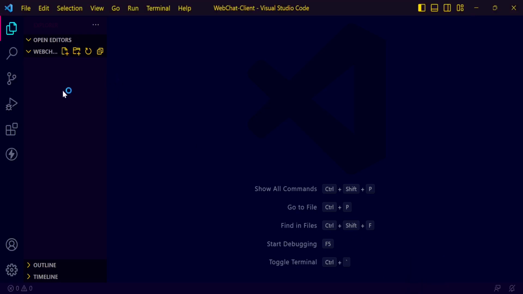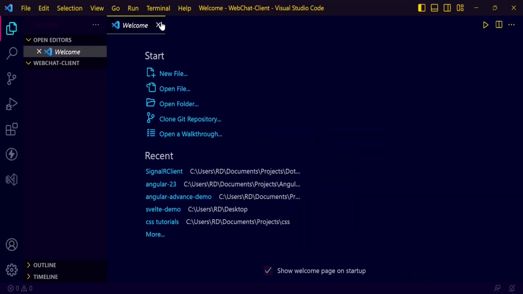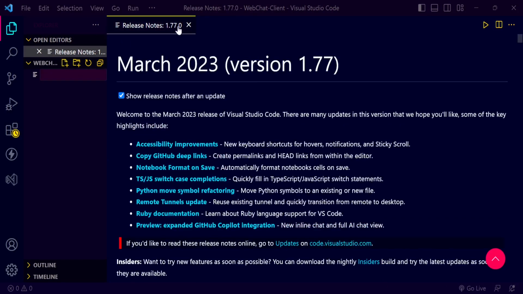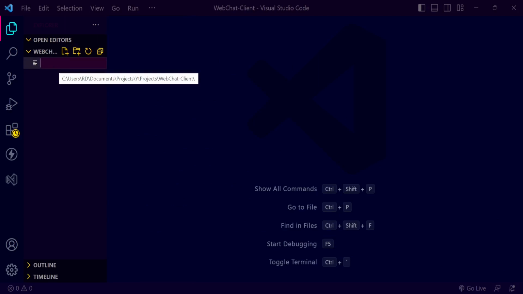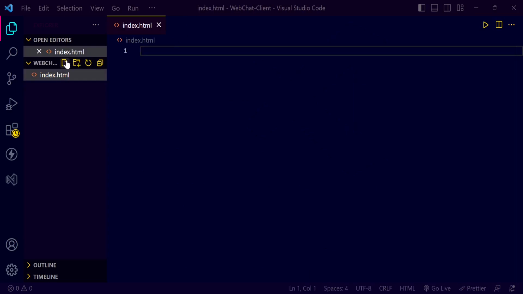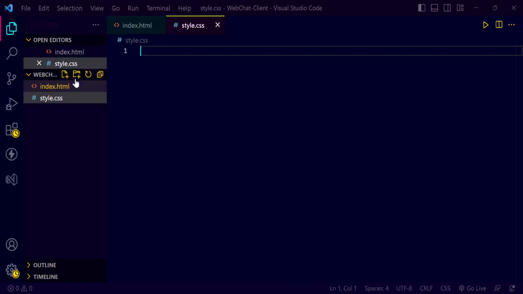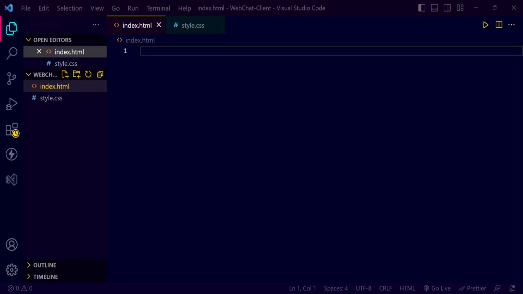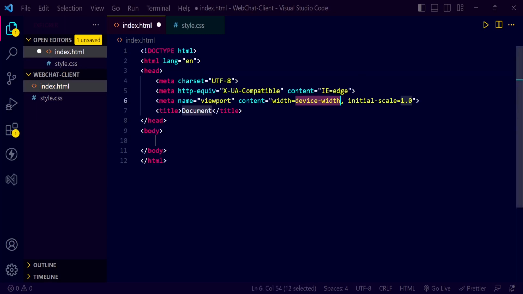So now what we will do here, first of all we will create an index file here. So create a new file, index.html, and we will create one more file here, style.css. Here we will define our style sheets. Okay, now move to the index.html. So we will use the power of Emmet here. So press this sign and press enter. Now it will create a whole document for us.